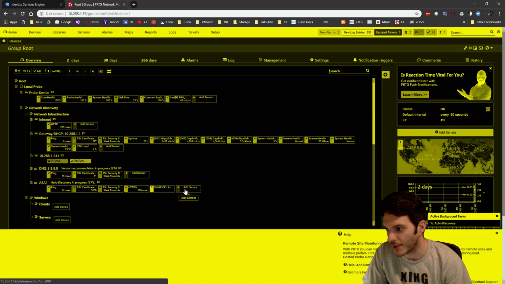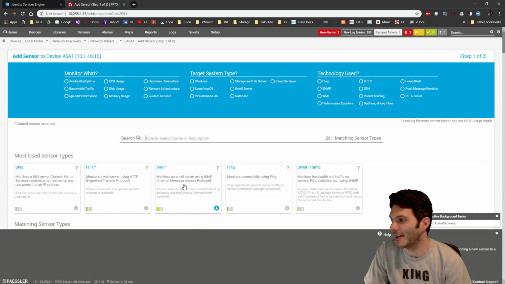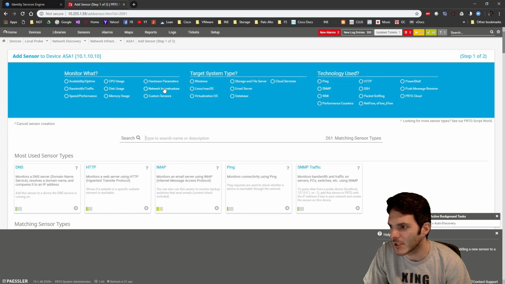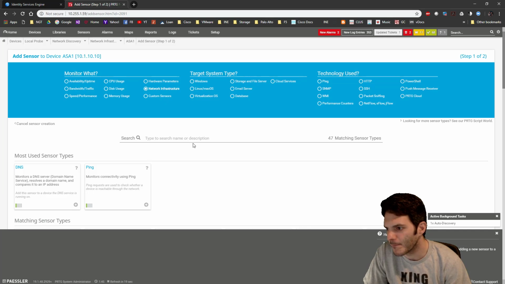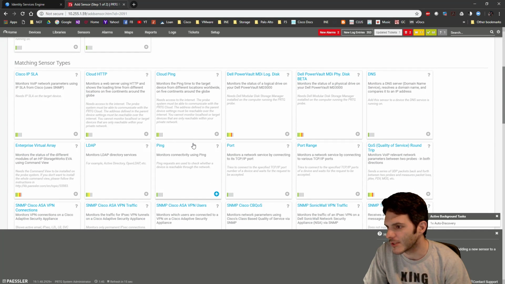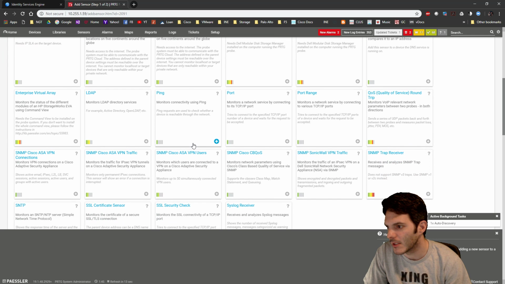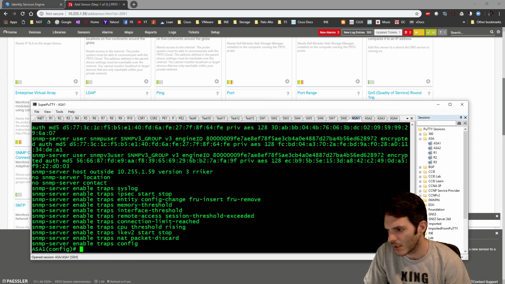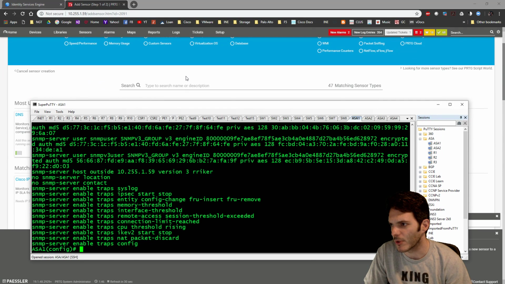So let's go here and add another sensor. Let's see what else we can do. Now I want to play it. Let's see here. Can we say network infrastructure? That's ping. No, SLA, DNS, port ping, LDAP, VPN. Well, no, that's not that. I don't want that. What are my other options here? Remote access, IPsec, IKE, NAT, interface threshold. So interface should be supported.